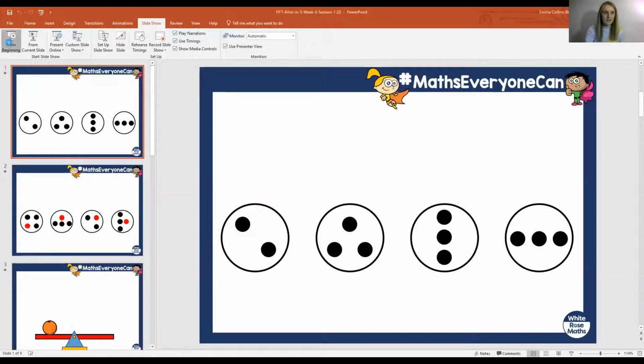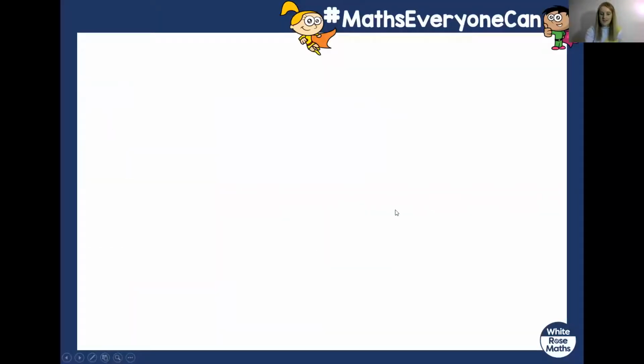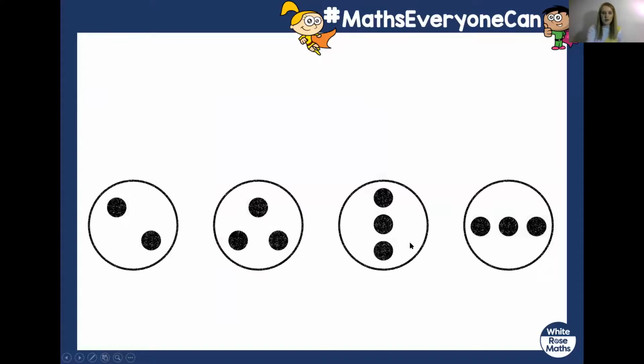You won't need anything for this maths lesson until the end of the video. So I hope you're sitting comfortably and ready to warm up your maths brain to start with. I'm going to share my screen with you so that we can start our first activity. Here we go. You are about to see some plates with different amount of number dots on them.